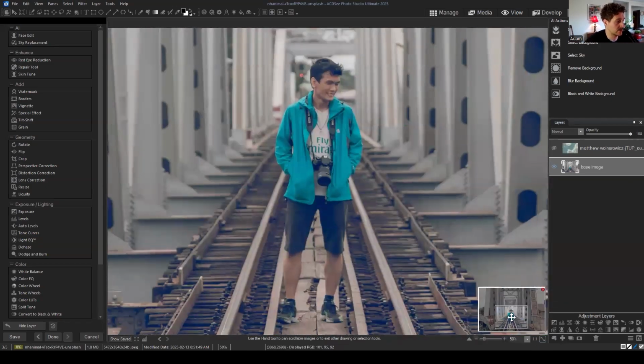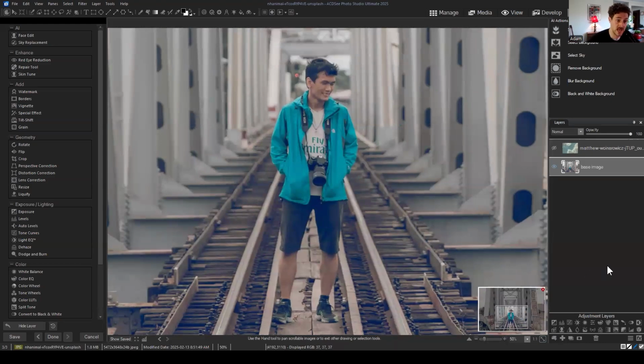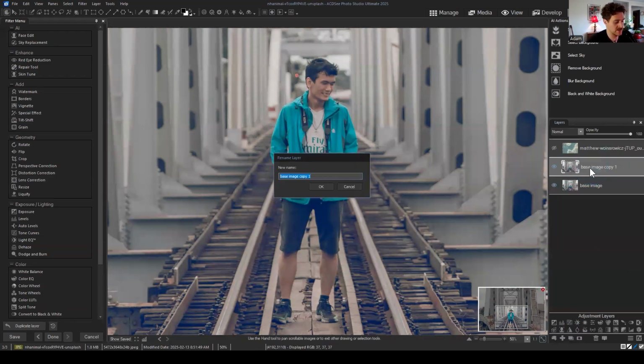The reason we're going to do this is because we intend to create another layer that just contains the subject. So what I want to do here is make a duplication of my base image. We talked about this briefly. I'm going to click on this duplicate layer icon, and I'm going to rename this to subject. And we're going to make a selection of this gentleman here.